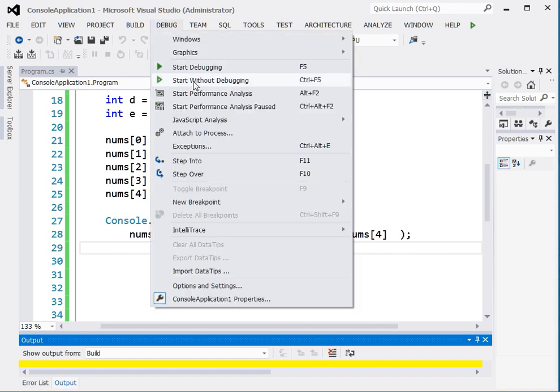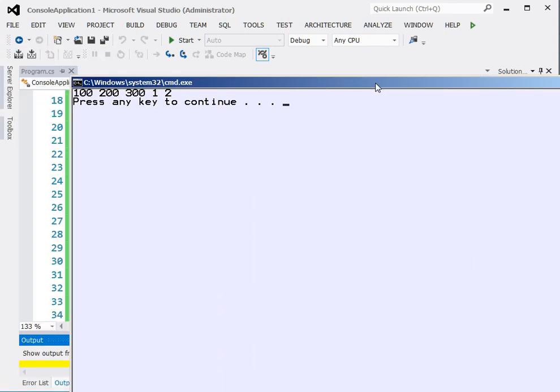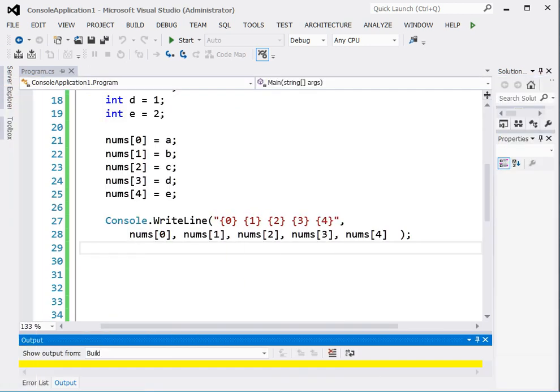Start without debugging, because I haven't added a read key to the bottom. And here we go. It ran it: 100, 200, 300, 1, and 2. Very good. So a couple of things to note.